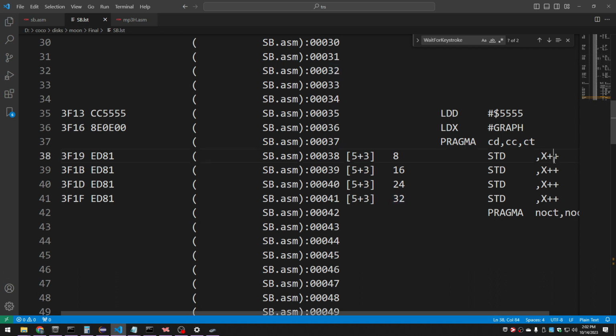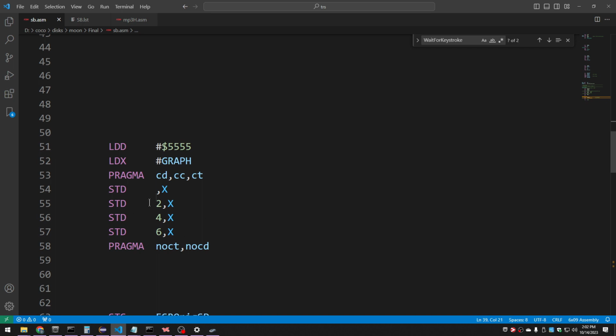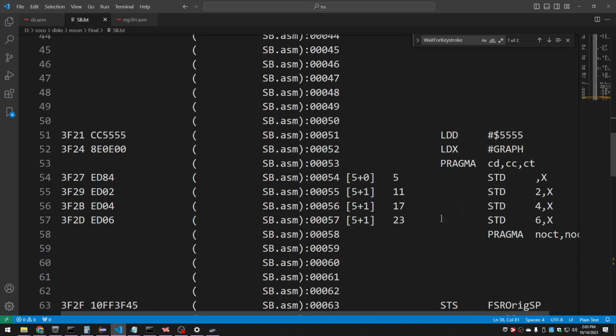Now you could argue and say, well, as convenient as that ++ is, you are paying a penalty for that. We could get rid of this and use offsets instead. So in this example, rather than advancing X, I just change my offset. So I'll store my D wherever X is pointing, leave X alone, but then I'll store my D 2 bytes offset, and then 4 bytes offset, and then 6 bytes offset. So are we gonna save much by doing this? Well, rather than 8 cycles each time, now it's 5 cycles for the first one, and 6 for the other ones where we actually have an offset.